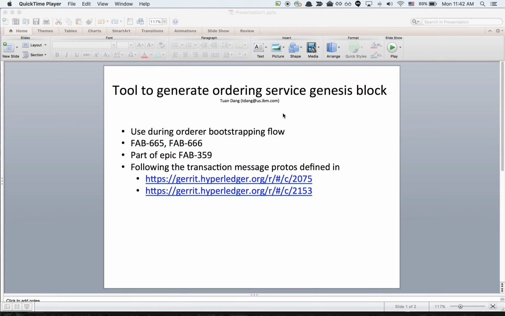This is a short description of a tool that we'll be using as part of the bootstrapping mechanism for Hyperledger Fabric. The work is being done as part of JIRA issue FAB 665. It will be followed by the work in FAB 666, where we'll get the orderer to read in the output of this tool. The bootstrap mechanism is described in EPIC FAB 359.